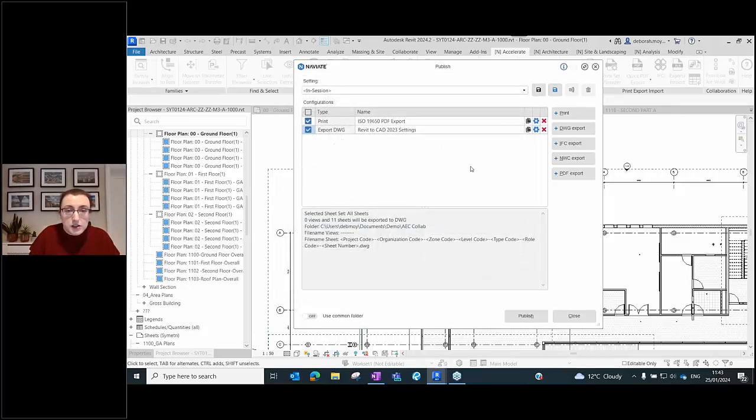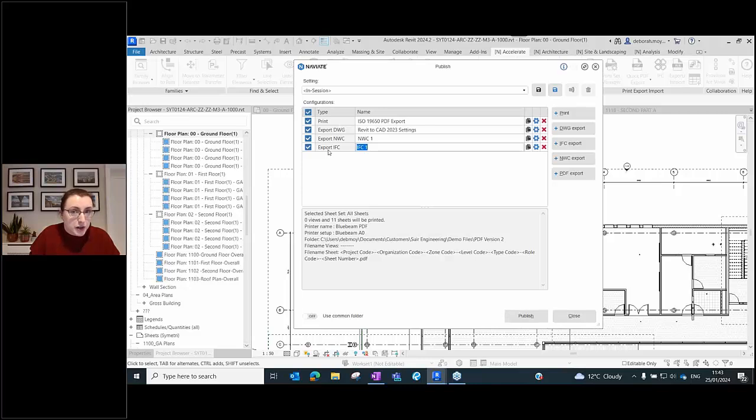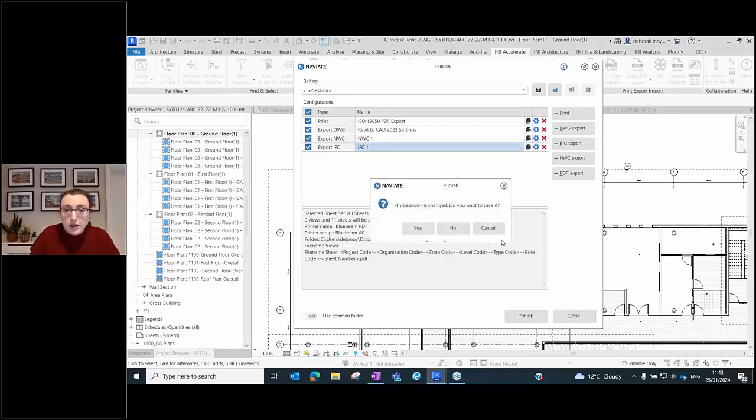And again, you can add NWC, you can add IFC. If they're all ticked and you hit publish, all of your configurations are just going to run and you don't need to do basically any more. Close that.